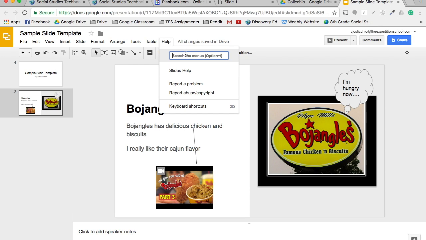Okay, and the last thing I'm going to look at today is the help menu. Now, say you forgot how to do something, all you have to do is really just search for it. So maybe I forgot how to animate something. All I would actually have to do is type in the word animate, and it would bring me to the section that I need to get to animate my stuff.